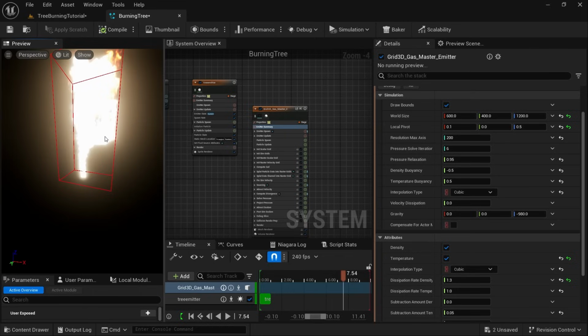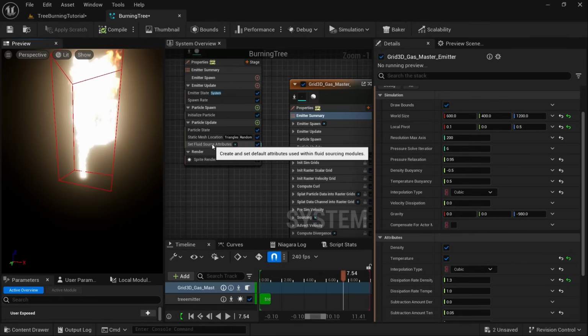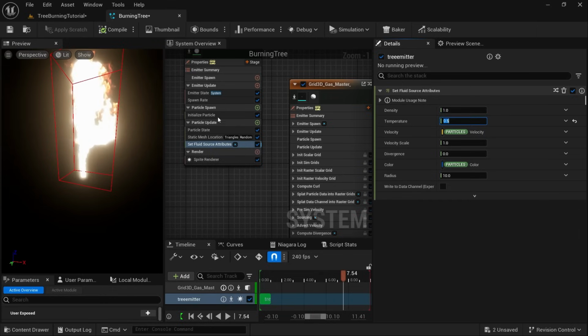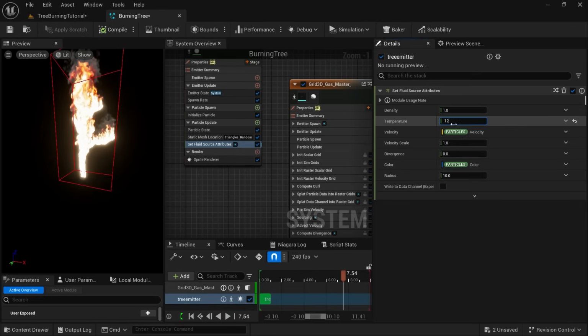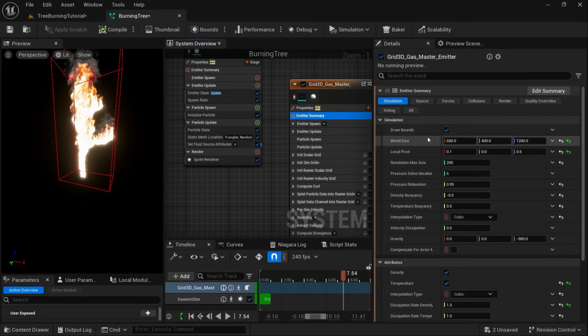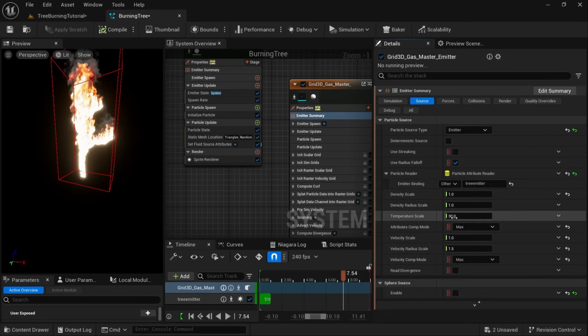In order to correct this, you need to go to your set fluid source attribute, and you need to decrease your temperature here. So let's just take it to 0.5, and now you can see it's reduced. So let's take it to 0.1 here, or 0.12 here, and now you can see it's really got reduced here. Now we are again going to our emitter summary here. We can go to our source here, and we can change our temperature scale as I showed you before also. So we can take it up to 20 here.